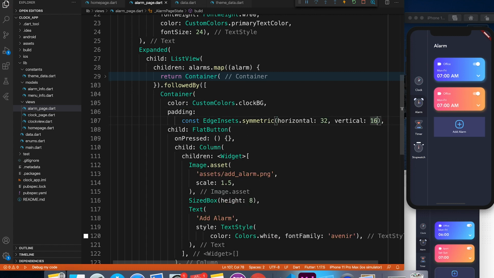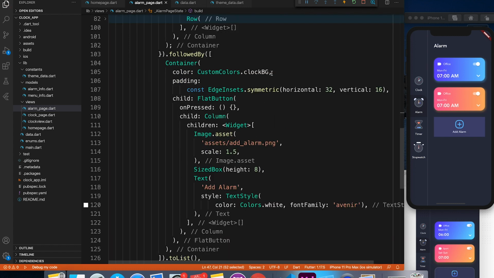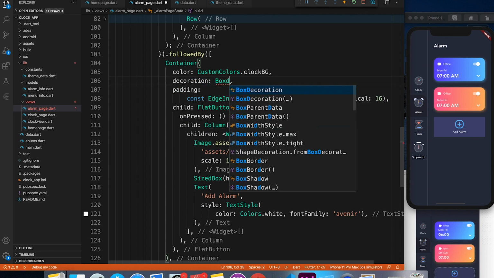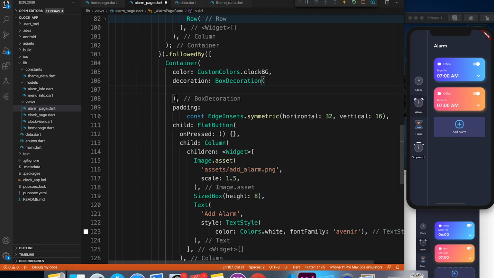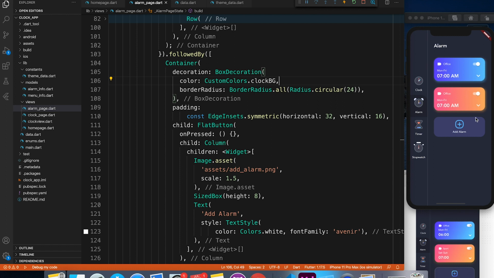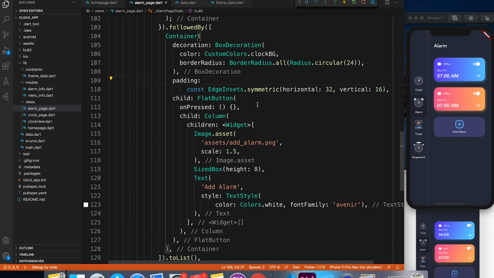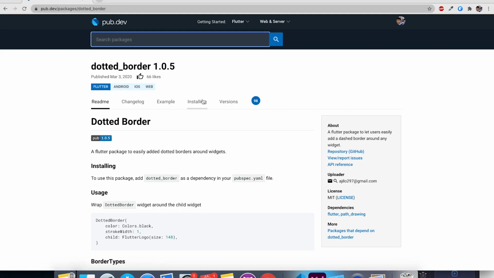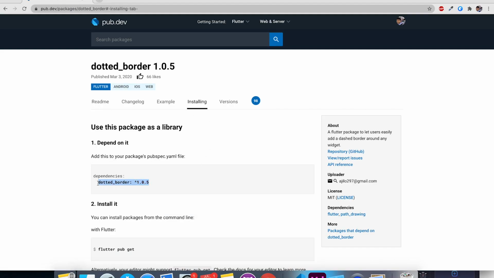Now I'm going to add a little bit of padding to this and we'll also add decoration. Remember, we have a color outside, so we have to move it inside for decoration to make it work. Alright, and here I have used a border radius so that it looks like a nice rounded corner as the alarm info element.